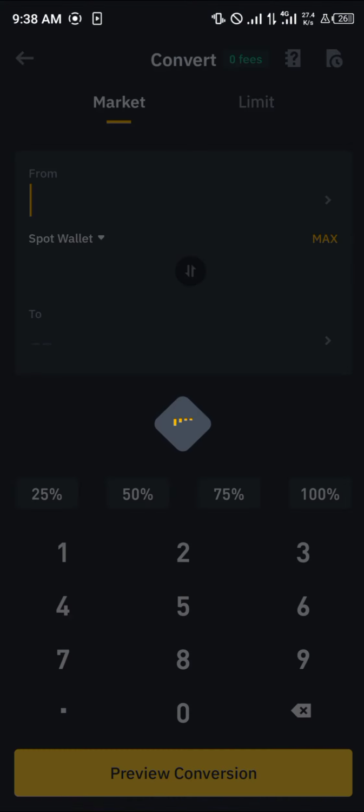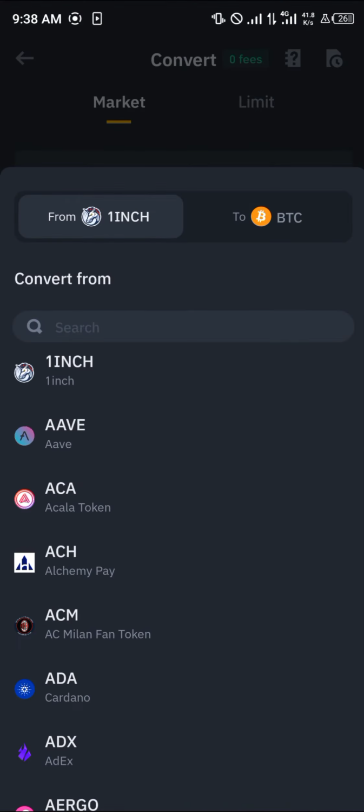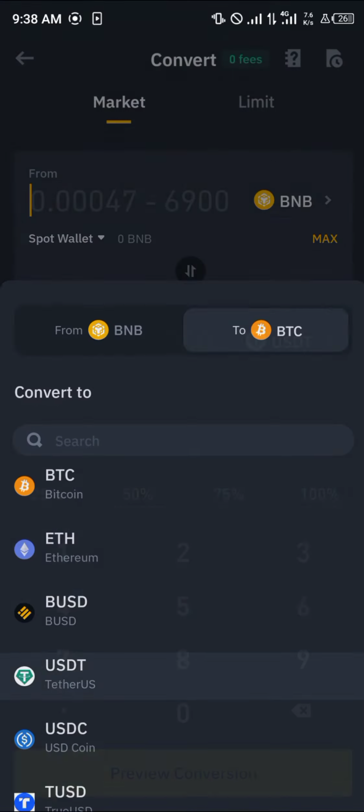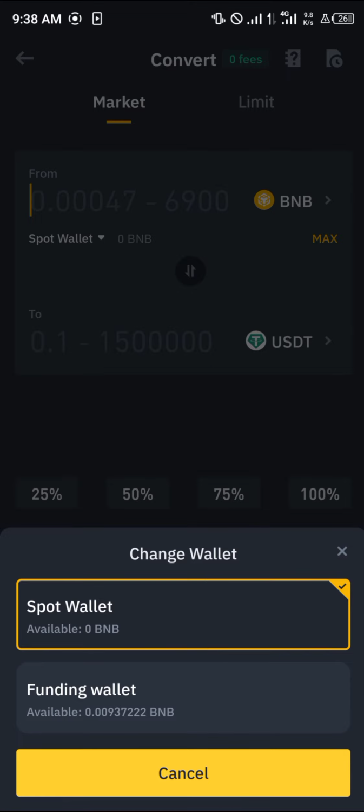Once you've selected the convert option, please make sure you click on the 1inch or whatever crypto is shown there and search for the BNB. Click on BNB and proceed to click on USDT. And now, where we have the spot wallet, click on the spot wallet drop down and select the funding wallet.